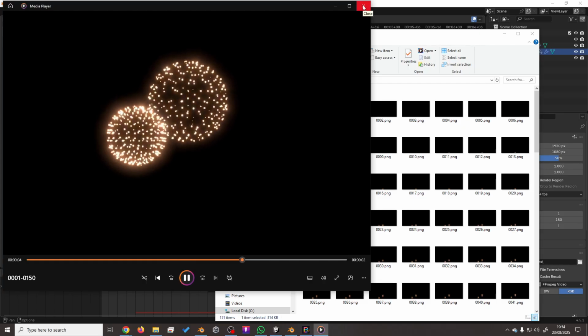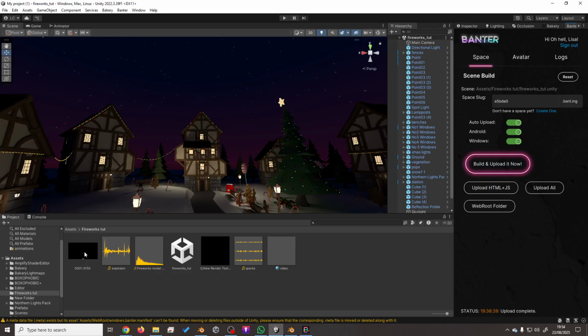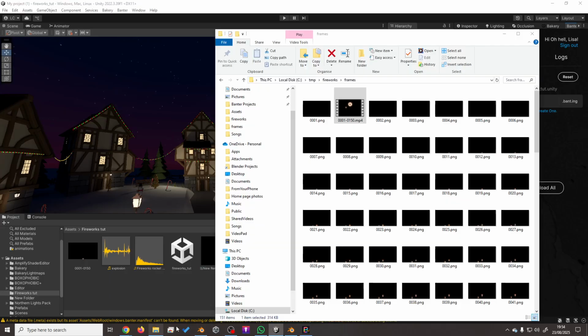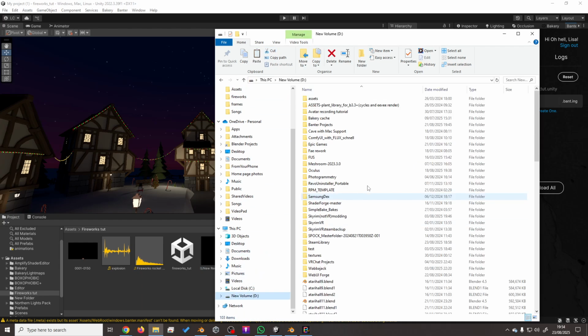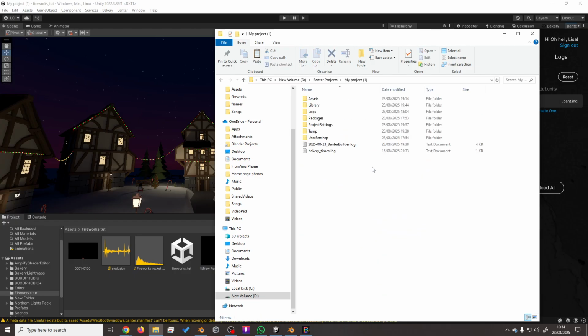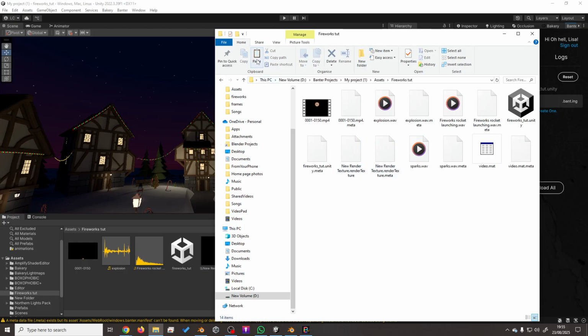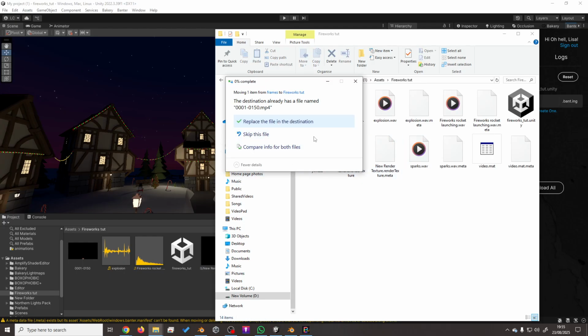Well, let's see if I'm deafened. Yes, I am. That works. So, I'm just going to cut that and put it straight into the folder so it doesn't break the link with the video player in Unity. Where did I call it? Fireworks dot, and we'll just paste it into there and have it overwrite.